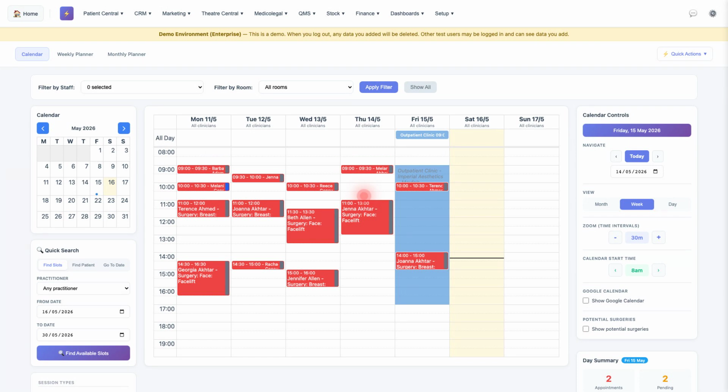This is week view, the default. 5 days at a glance, 1 column per day. Each column header shows the date and the name of the staff member whose diary you're looking at, so you always know whose calendar you're on.